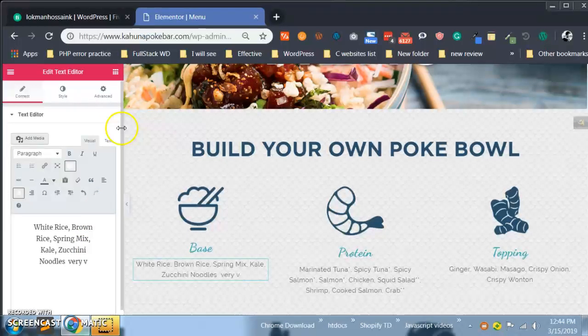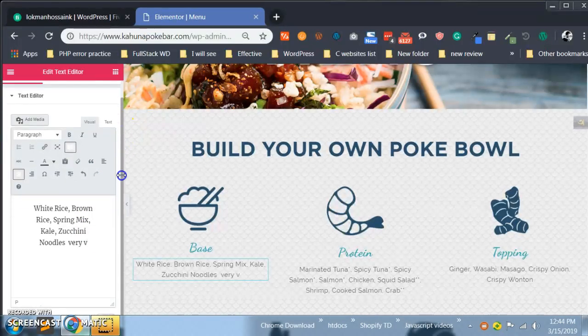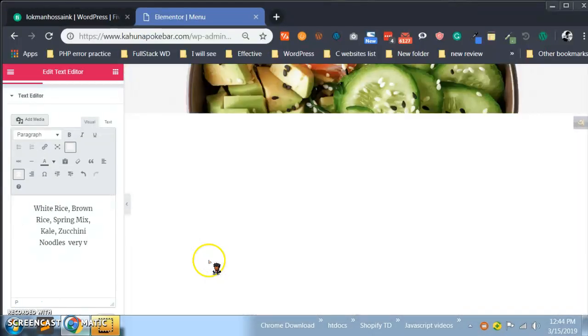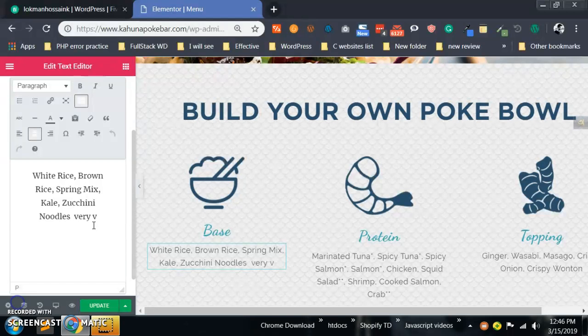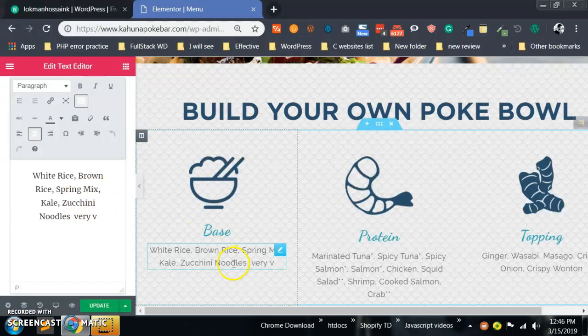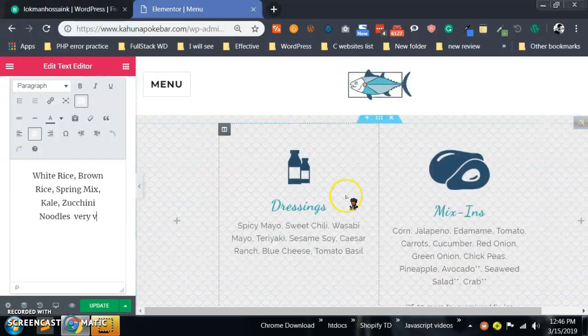So you just need to, when you change the text, you will see Update. When you click on Update, the new text, or whatever you provide, will be changed. Same, everything is the same.